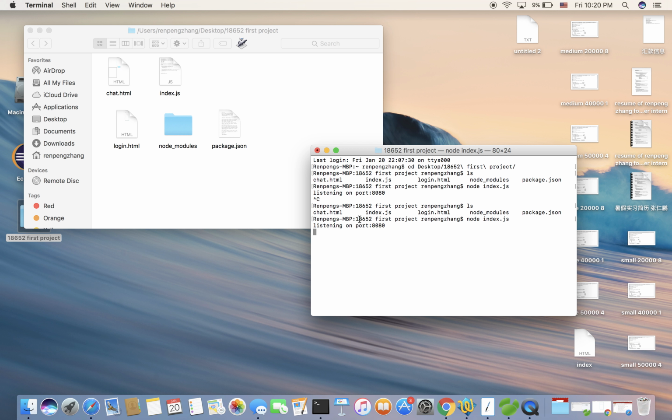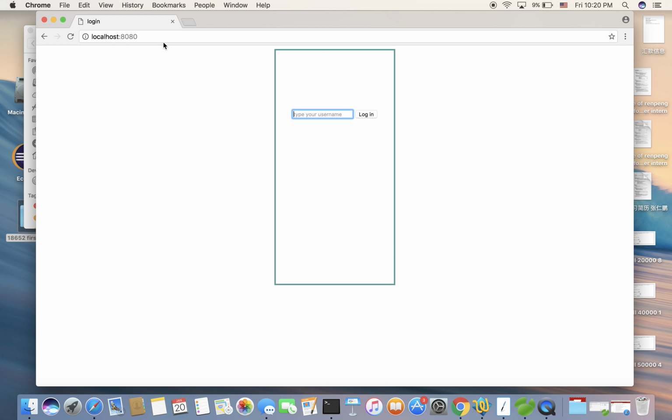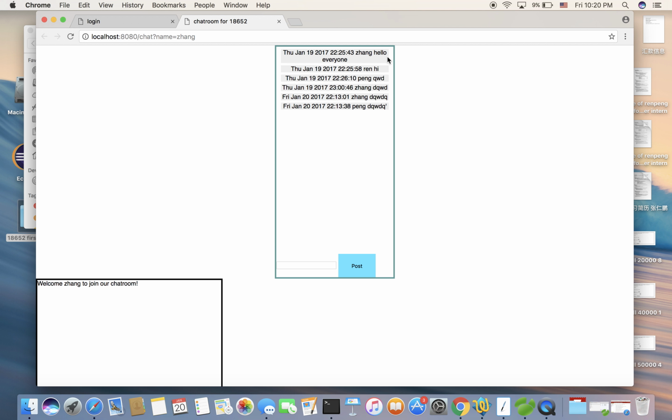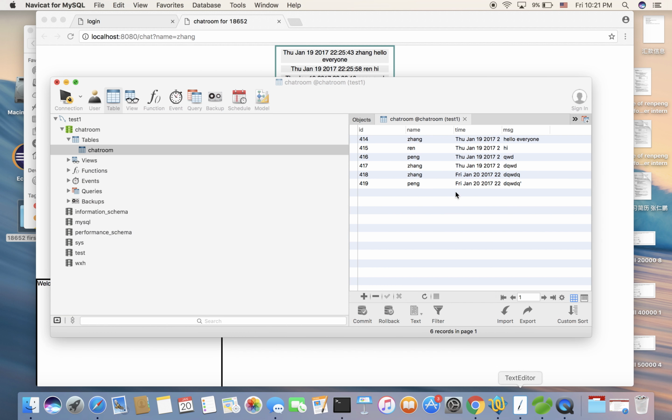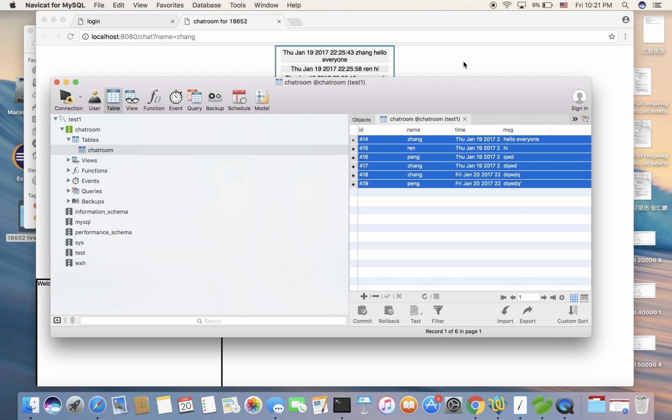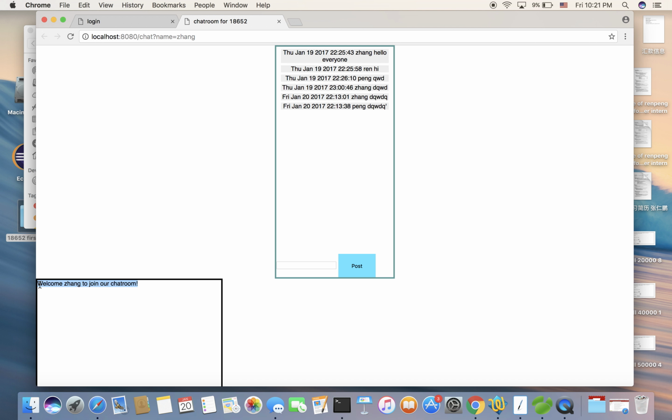Project listening on the port. So we open the browser, this one. So we can type my name. Okay, you can see that the browser just reloads some history message. We can see it by the Navicat. So you can see the history message is here, and this area is welcome someone to join the chat room.